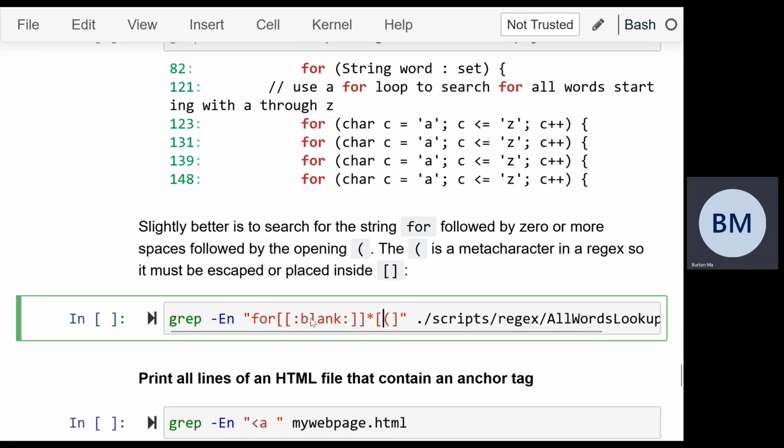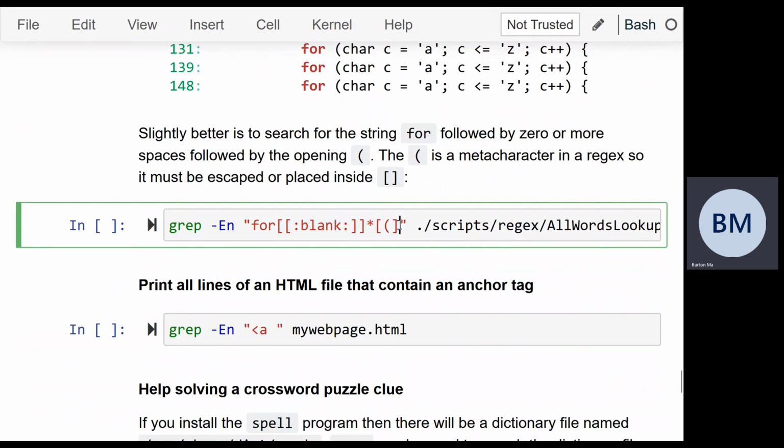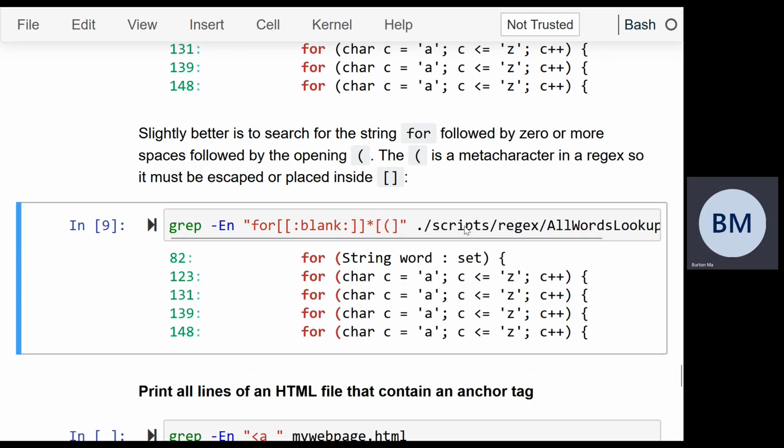This is really hard to highlight in here, sorry. So to search for spaces, I'm going to search for any blank characters. So that's a space, a tab, or a new line. That's square bracket colon blank. Star means 0 or more. So that's for followed by 0 or more white space, followed by the round bracket, but the round bracket is special, so it goes inside of square brackets. When you run that, now we lose the line that contains the comment.